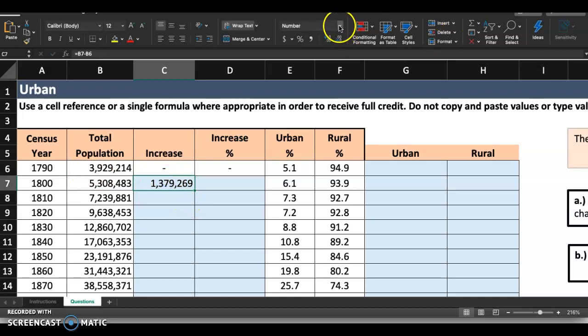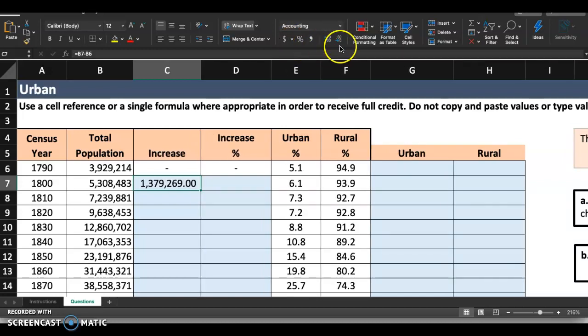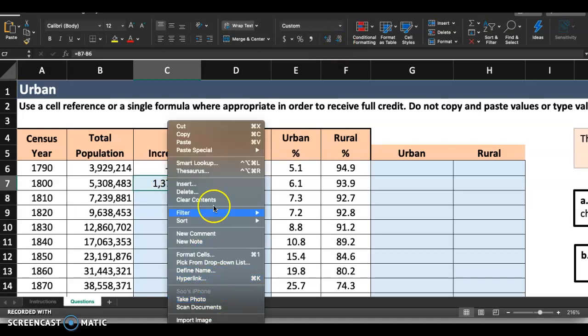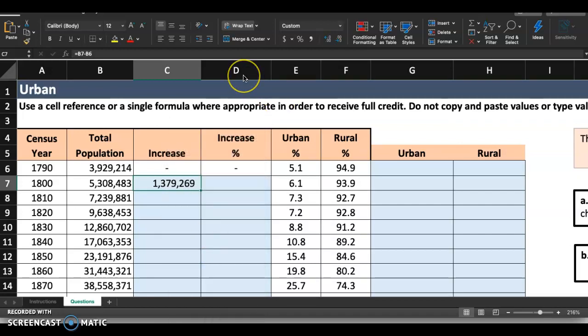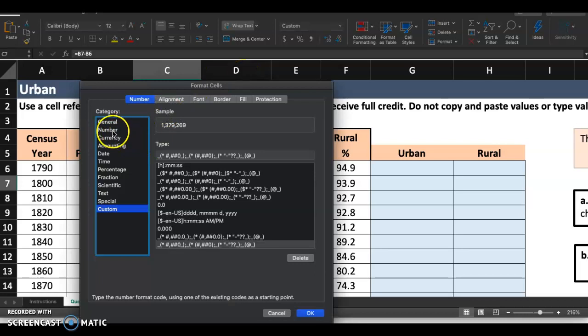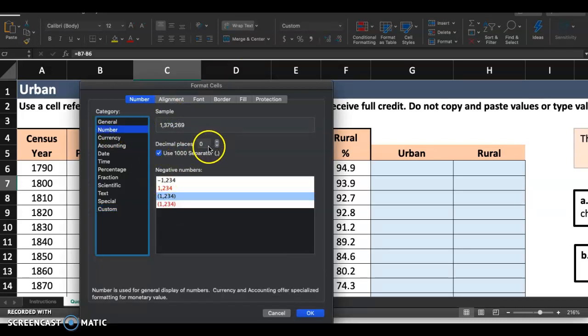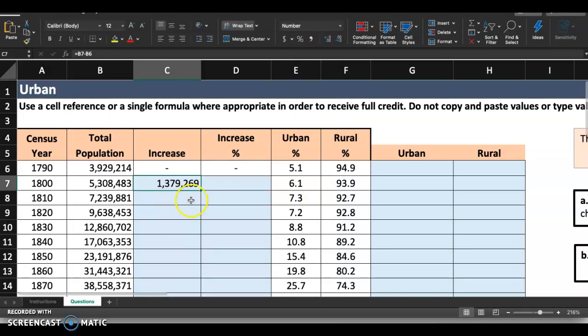They wanted it formatted as number, with 0 decimal places, and they did want these comma delineators. I think that must be the comma style. Let me just click on it. Oh, yeah, that worked. Or you can right click it. Here's the format cells, and you can take care of it all here. So number, 0 decimal places, use 1000 as separator. Perfect. So that worked.